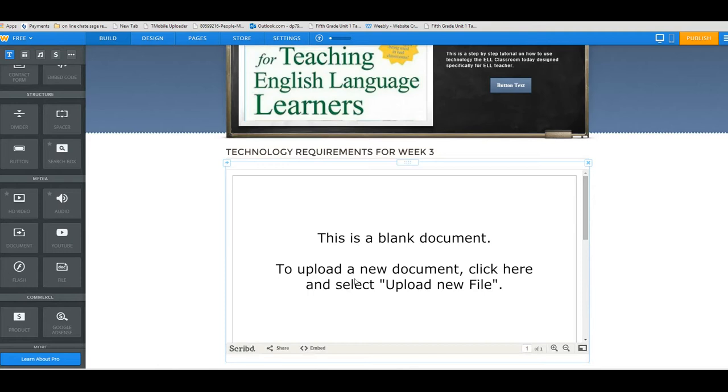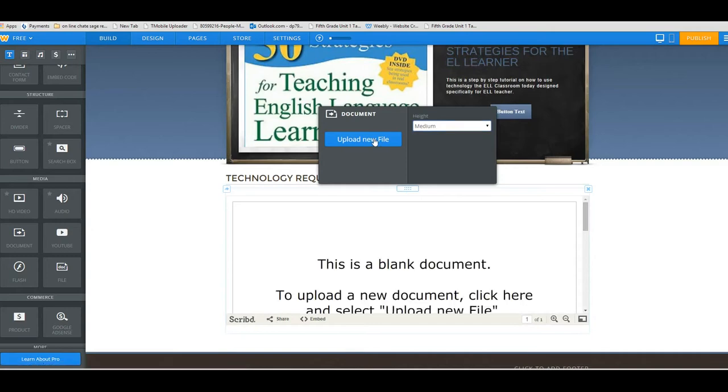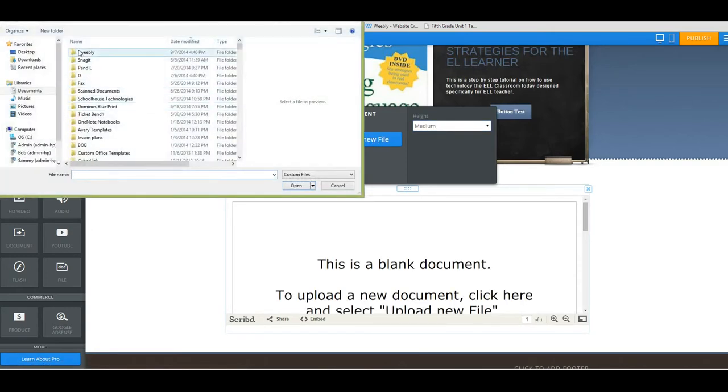This is a blank document. We need to upload a new file to be able to show it on this image. So I'm going to click on my document, and it's as easy as that. Upload a new file. You go up to the top and you click upload a new file. The height could be large, it could be small, it could be medium. We'll stick with a medium size image. We're going to click on upload new file.